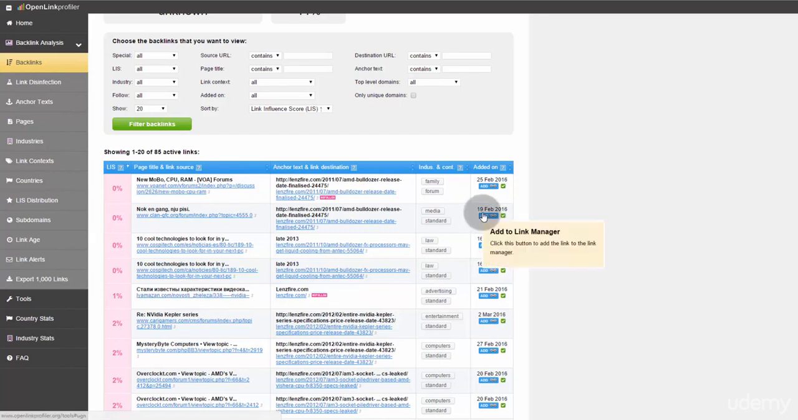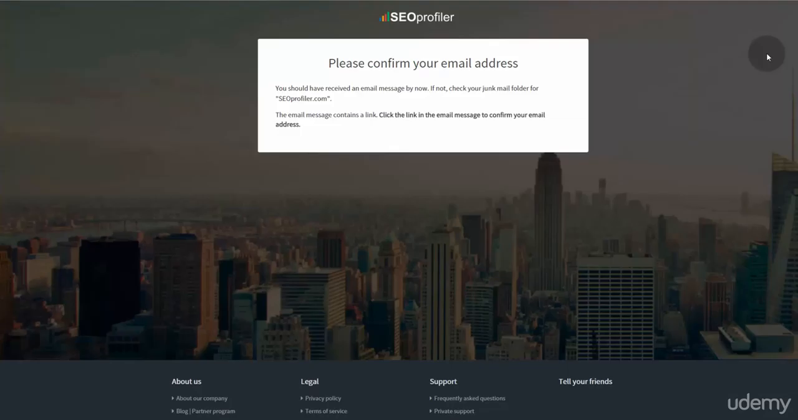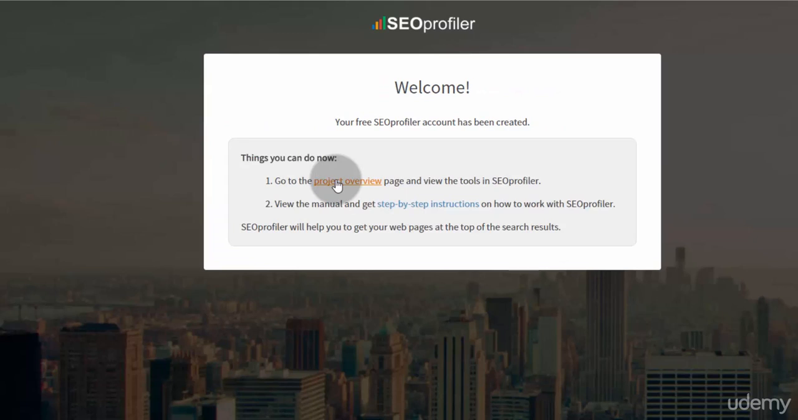When you mouse over this add link button, you can see that add to link manager. When you click on it, you will be asked to create a free SEO Profiler account. Go ahead and enter your email address and a password to create an account. You will be asked to confirm your email address. Open your inbox and click on the verification link. Once I click on that link, this welcome message is displayed to me, which means my email is verified successfully.